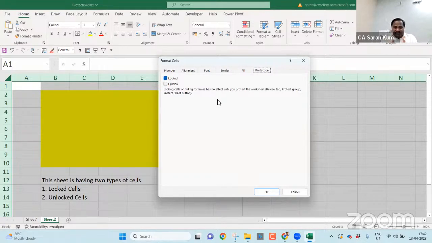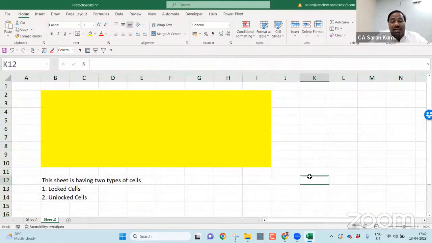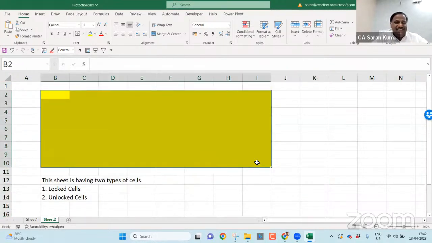That means this locked option is a combination of unlocked and locked. That means some cells are unchecked, some cells are checked. That's the reason this is a box with a hyphen symbol. Through this indication, you can understand that the sheet has both locked and unlocked cells. And I have given a different color, so this is an indication that these all are unlocked cells.